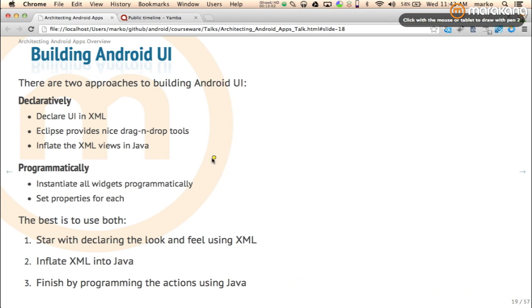Now, the other approach is programmatic. So you program your elements in Java. Just like for those of you who used AWT or Swing, the concepts are very, very similar. So Android offers these two approaches. The best way is to use them both. So let's take a button, for example. The fact that the button is blue and big and has rounded corners and a font of size 25, well, that's very easily described using XML.